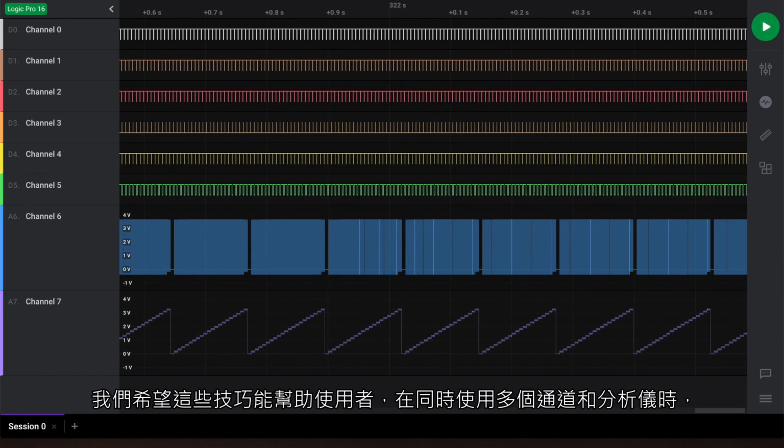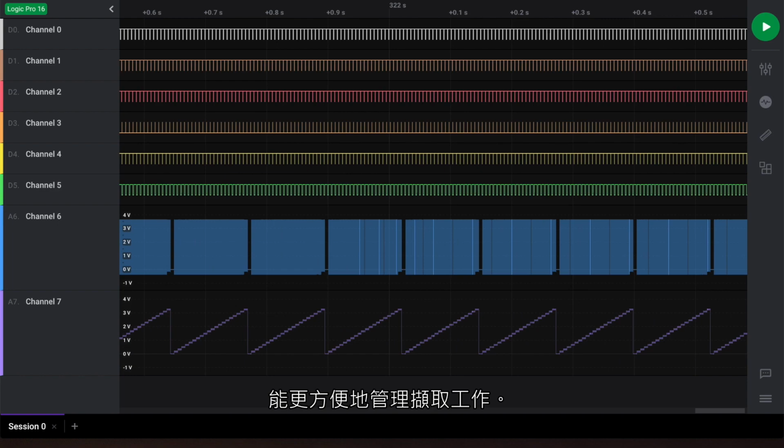In closing, we hope this helps in managing complex captures, especially when working with several channels and analyzers.